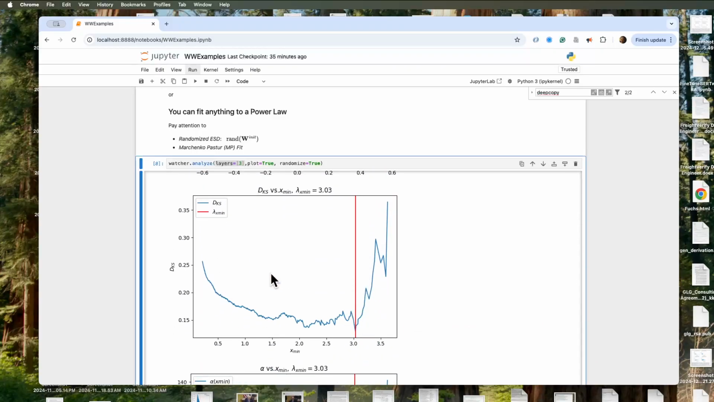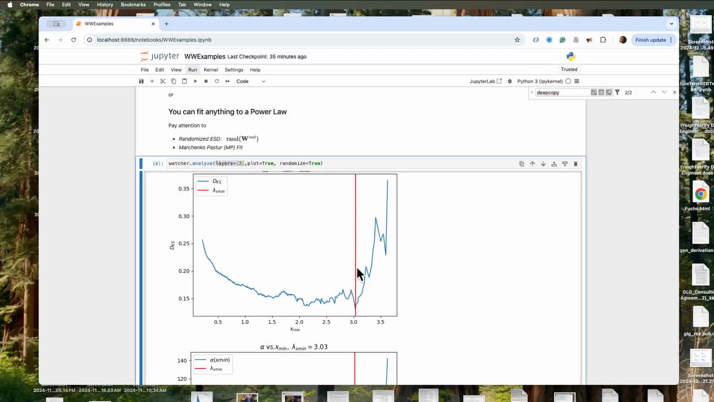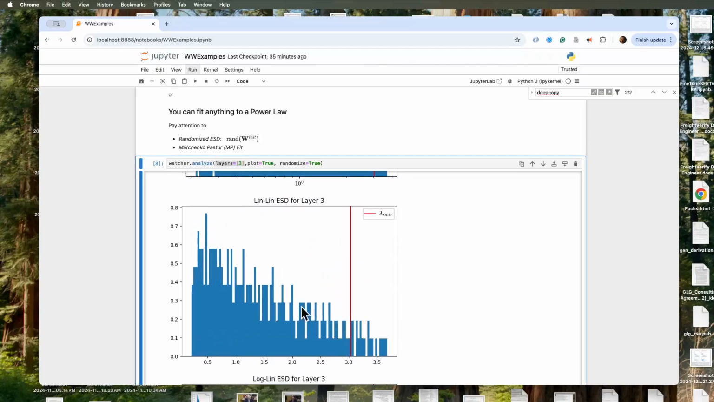You're going to get a plot that says DKS versus X-min. This plot tells you how high quality the power law fit is. DKS is a quality score, a Kolmogorov-Smirnov distance. The minimum value on this plot determines where the start of the power law is. This is lambda min, the smallest eigenvalue, which starts the tail of the power law. So you thought maybe this is a power law fit, and you're fitting the tail of this distribution.